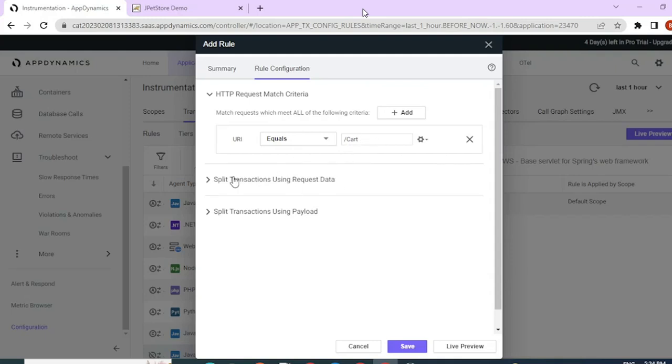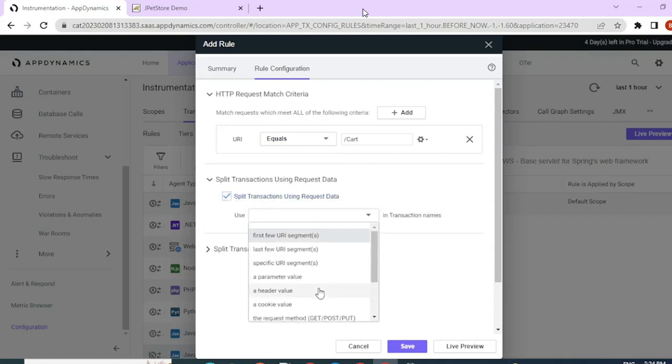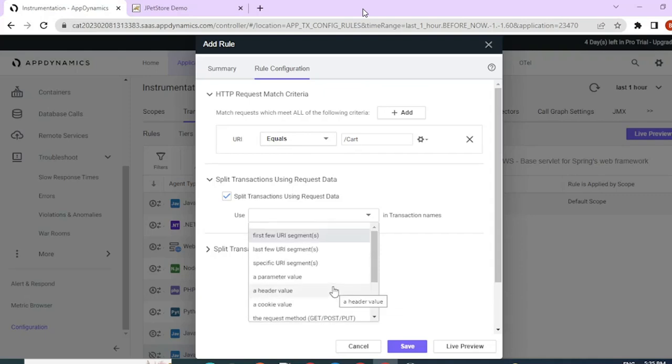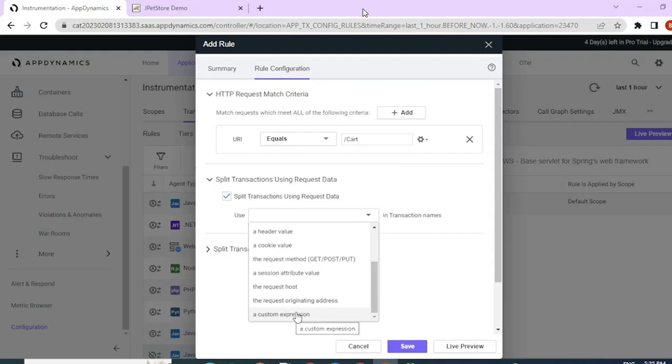Then you have something called split transactions using request data. Consider a case where you have a URL with slash cart and there are two methods which operate on this. One is the GET method and one is the POST method. And your requirement is to capture both requests as separate business transactions. That can be achieved by using split transactions using request data. Here I have various options with which I can split the transactions. If you want to split based on the request method, you can select this option. There are other options as well. Using a custom expression, this can also be done.